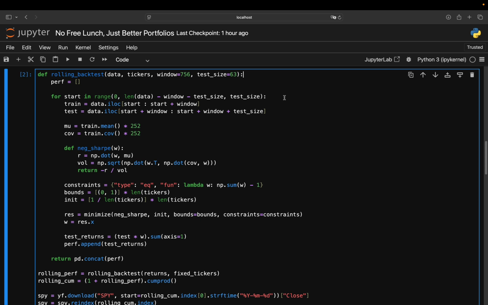At each step, we slice out the training window. That is the historical returns the model would have seen. Then compute the annualized mean and covariance based only on that slice. Then we run the optimizer again with constraints and bounds and apply the resulting weights to the test window, that is the future in quotation marks from that point in time. Then we roll the window forward by 63 days and repeat the whole process.